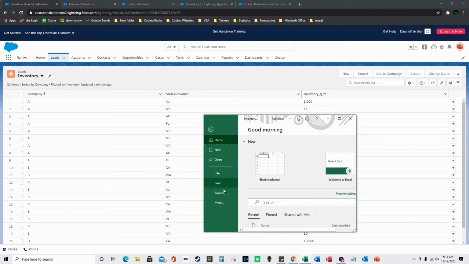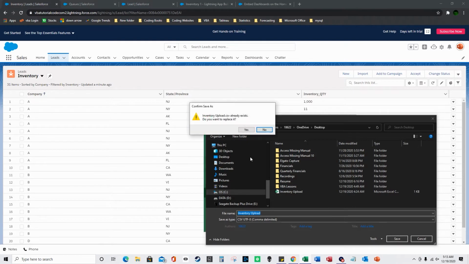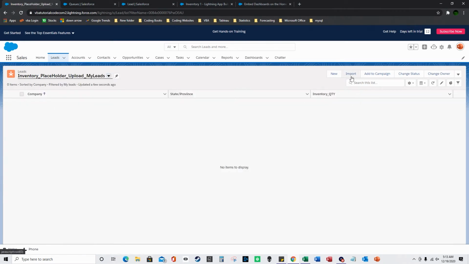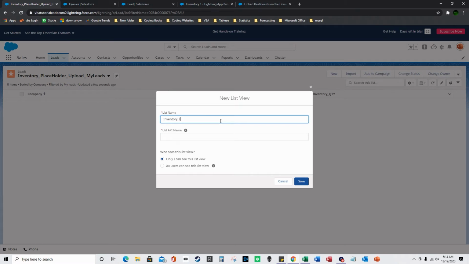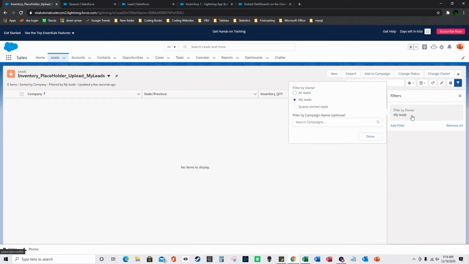So basically you save the file, and you select CSV, comma delimited, and then it'll allow you to upload to Salesforce. So now I'm going to go over to inventory placeholder, my leads. Inventory placeholder, my leads is a view that I created. So to create a view, you select the gear icon, you select new, and then you type a name, and then you click save, and that'll appear up here now. So on the filter, you can select it as my leads.